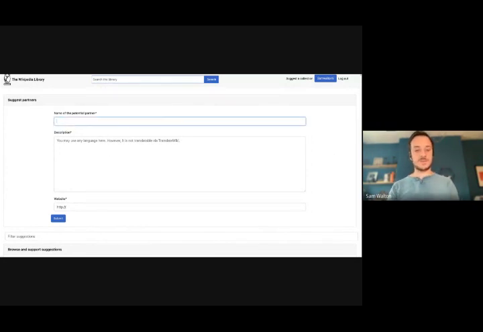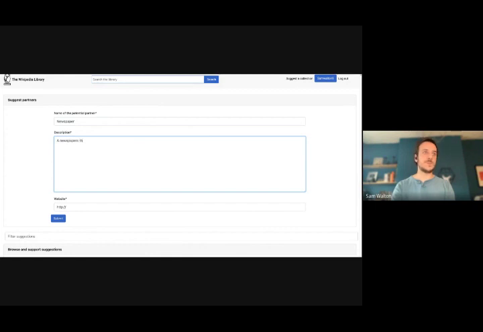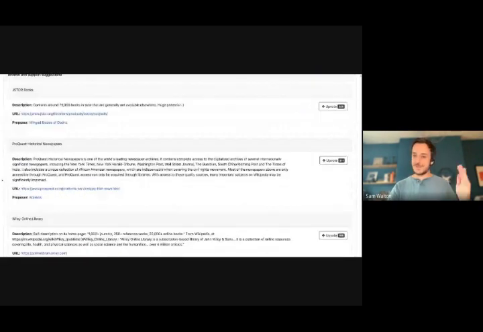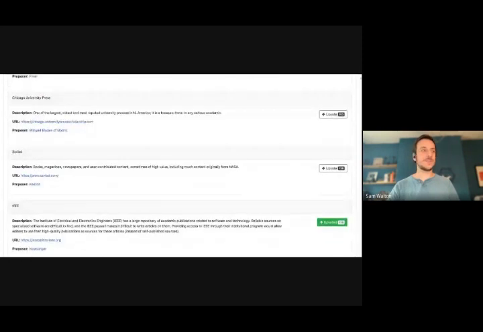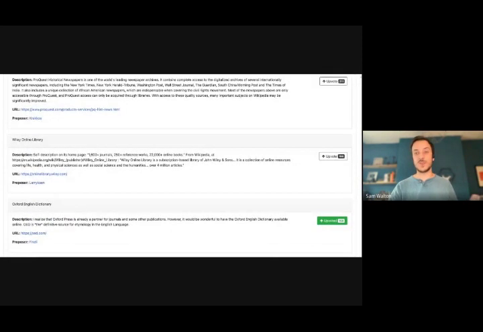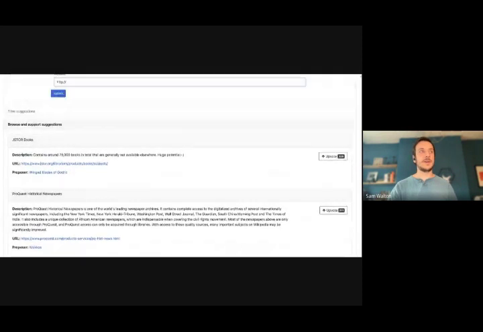You can give us the name of a particular newspaper or website that you're interested in accessing, a description of what it is, a newspaper that publishes in the country, and share their website so that we can more easily find it. And then you can submit that suggestion, and they go into this very long list here of all of the suggestions that we've received.